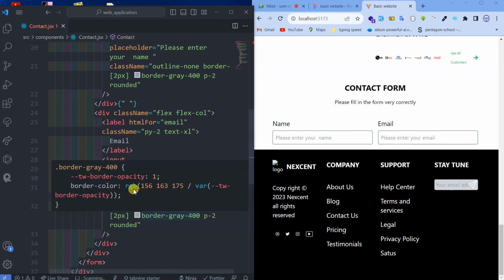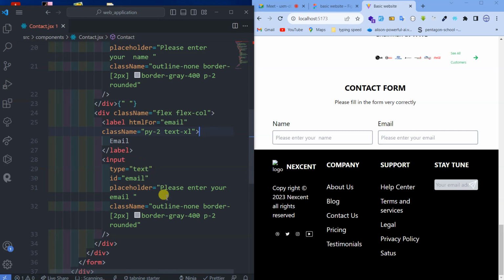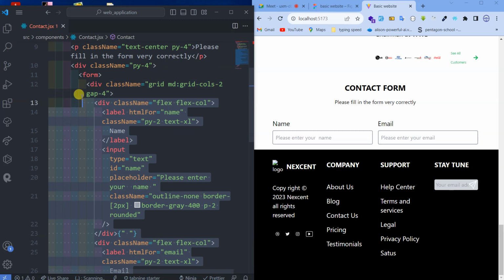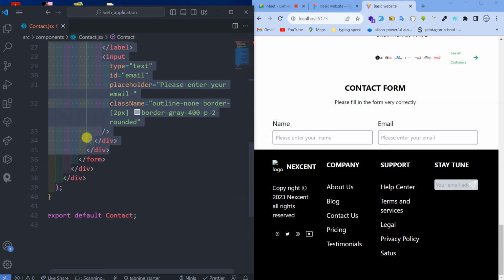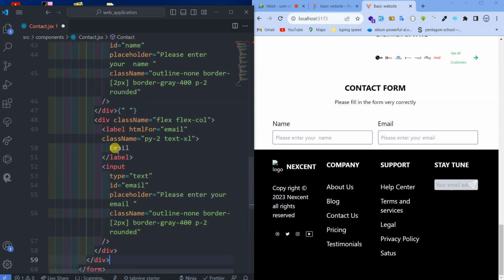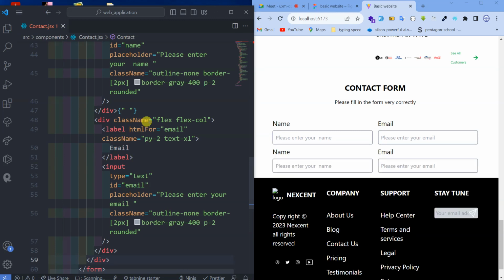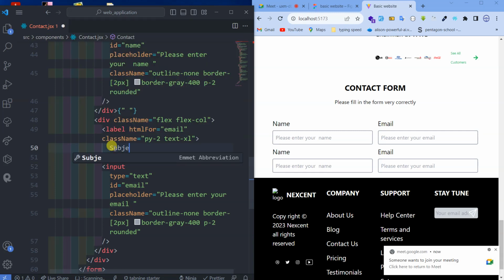What next? We need phone number and subject. If they are the same, I will just copy this div here, up to here, copy, then I will paste it down here. I will have 2 things here. This will be our subject.